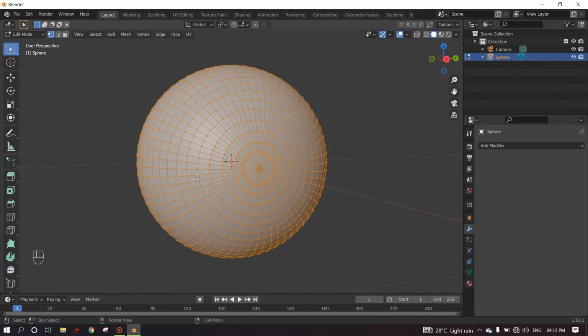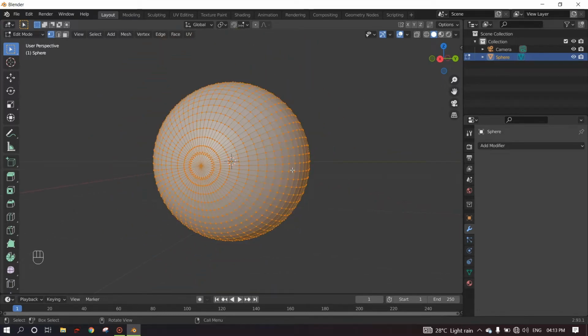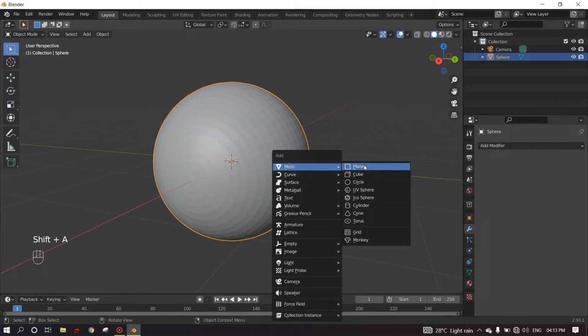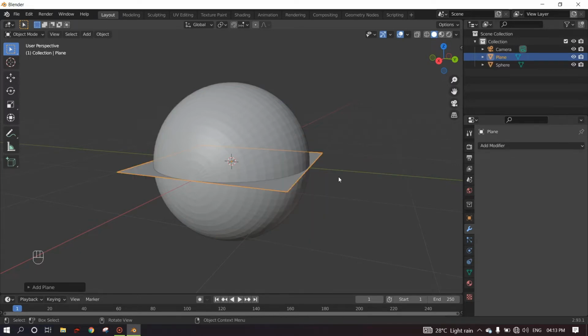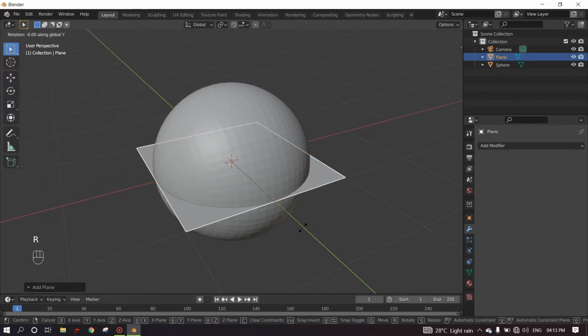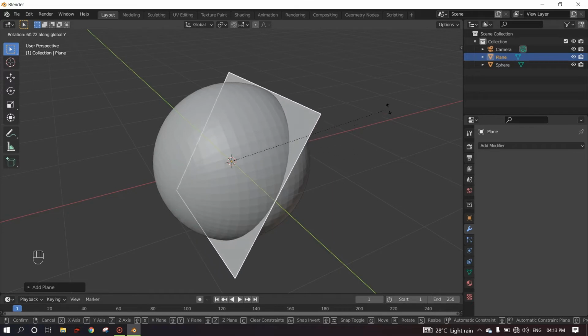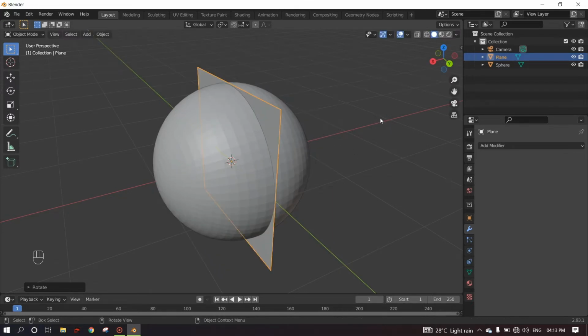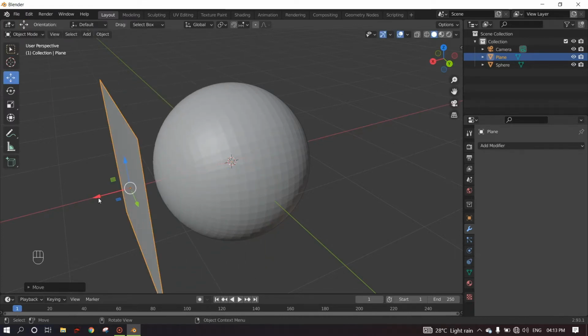A Pokeball has a black strip right across it. So what we are going to do is we will press tab to go in the object mode. We will add a plane, so Shift A, add a mesh and add a plane. Rotate this in y-axis as well, so R to rotate on y-axis, press Y and 90 and click to confirm. Click on the move tool and move this in front of the ball.